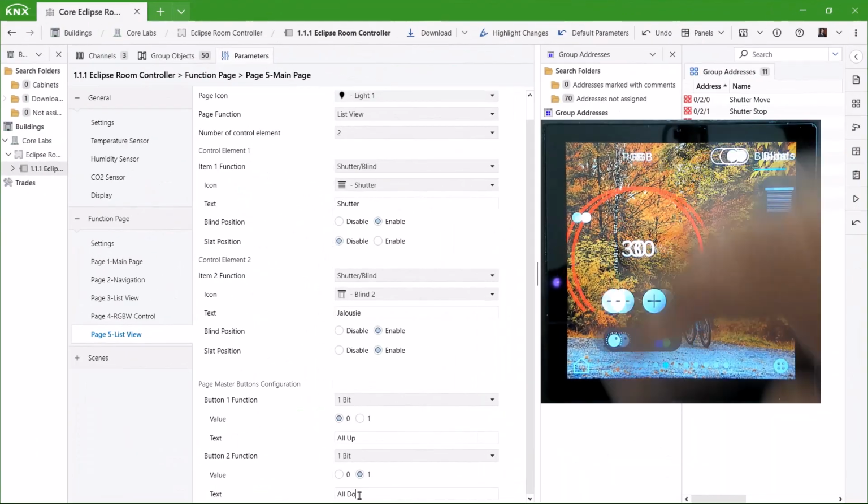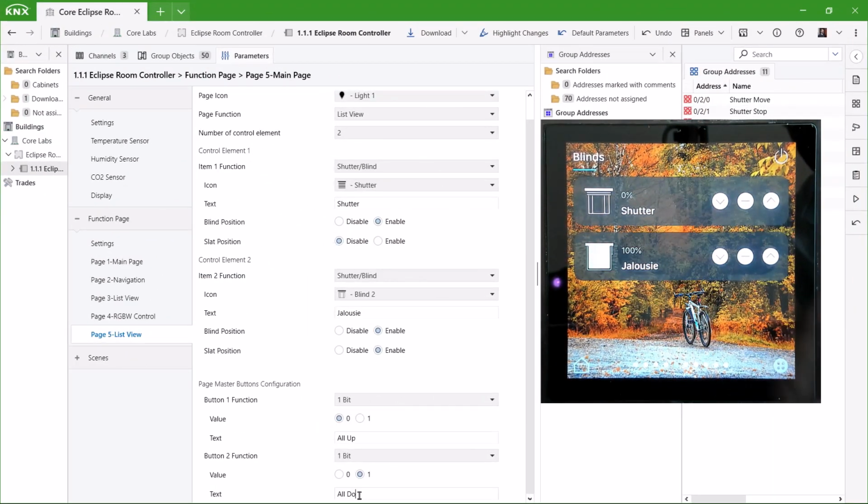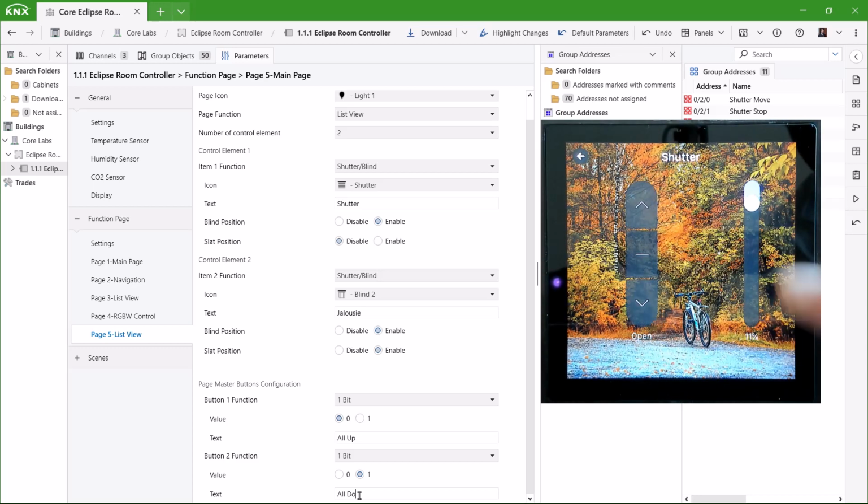We added list view page for blinds. You can use shortcut buttons to control an item, or you can see detailed view of item by clicking on it.